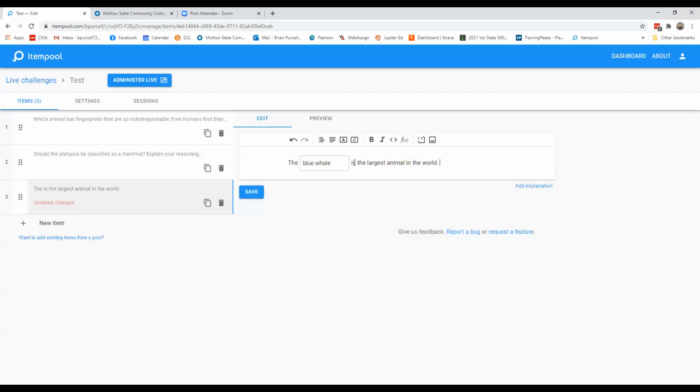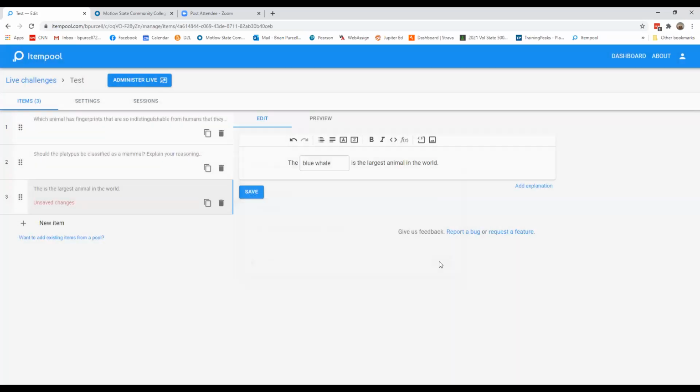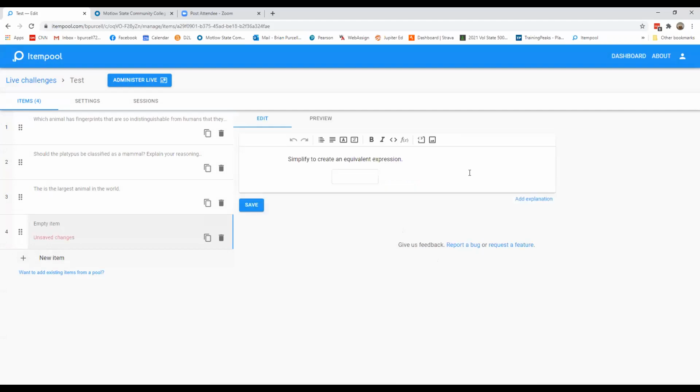This one, it says the blue whale is the largest animal in the world, and so the only way they're going to get it correct is to actually write blue whale right here. Let me go ahead and save that. Again, a new item. Last one is math problem. Again, let me put another dot here for an additional thing.